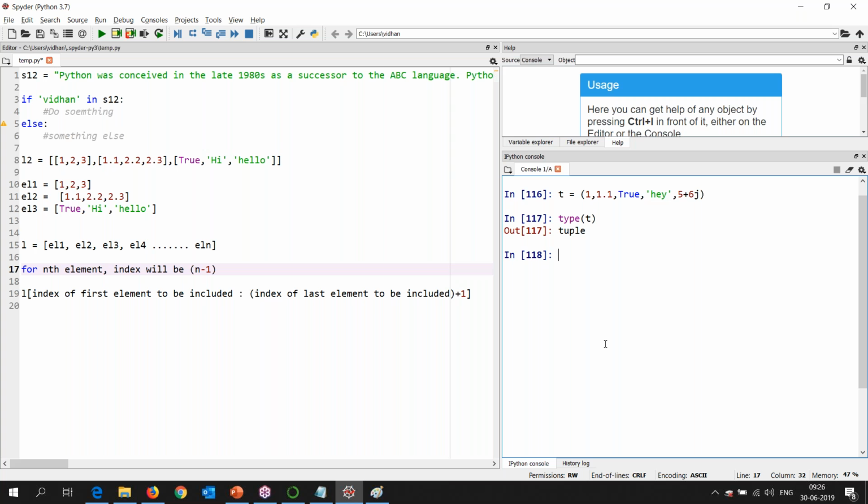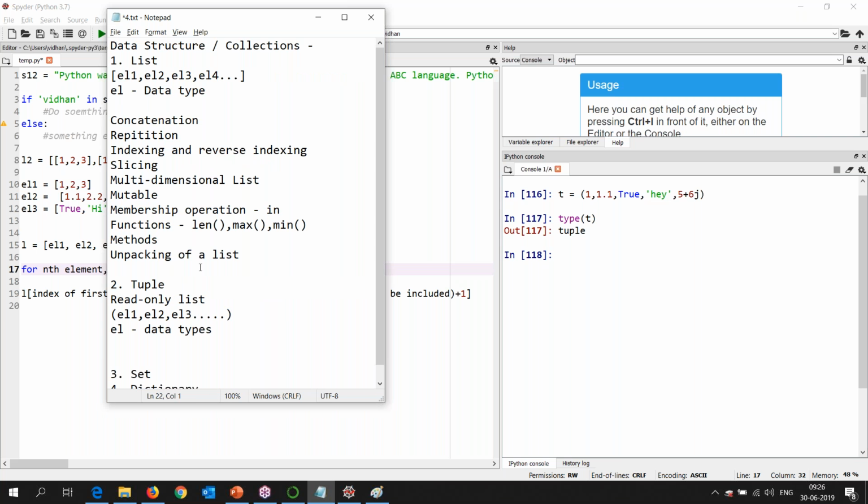So you can do all those things. Yes, Swati, a tuple is a read-only list. That means that it cannot be edited. So these are immutable. Yes. So you can do all those things that we did with the list. You can do all those things with the tuple also.